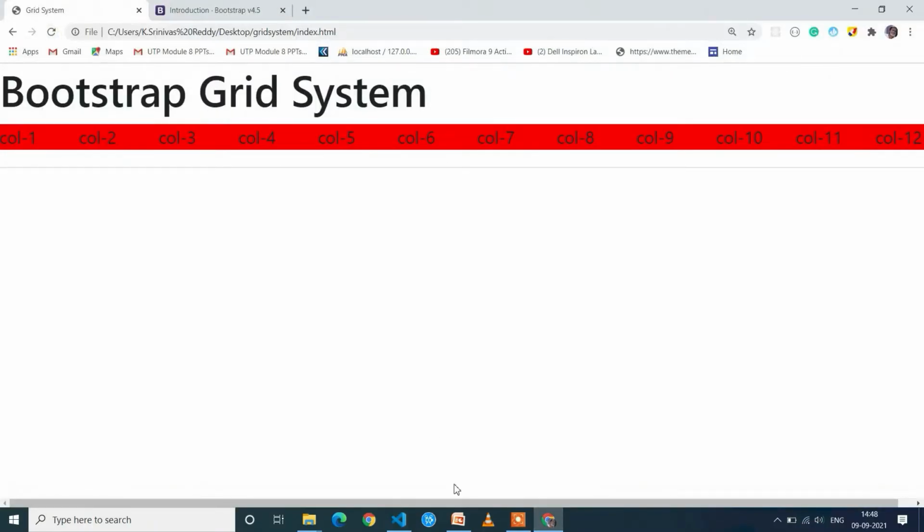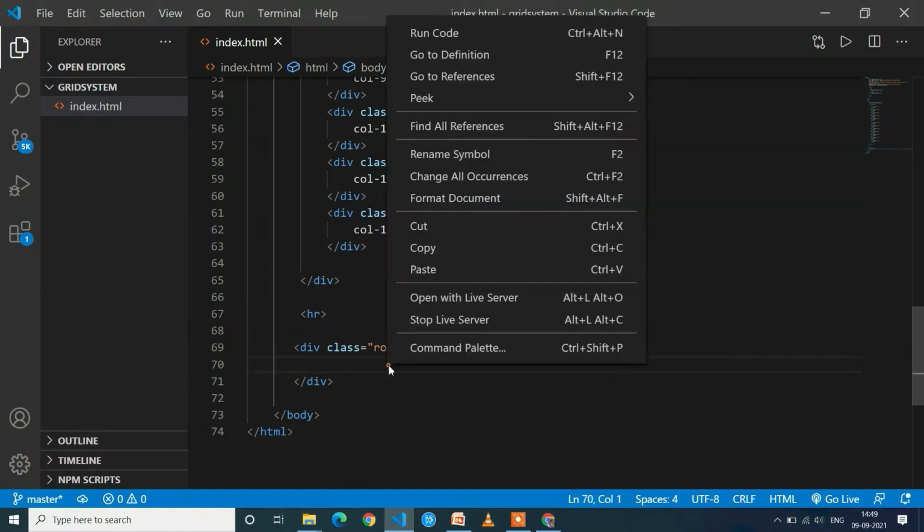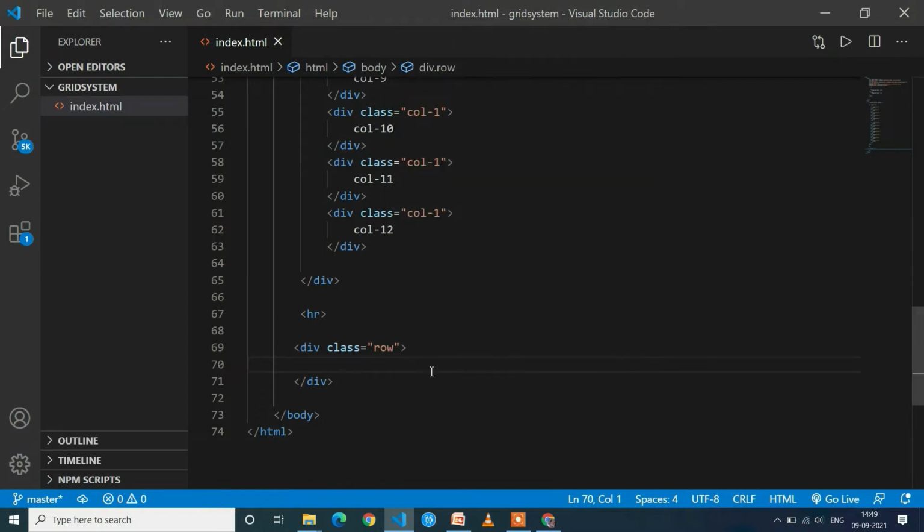Sorry, there is something wrong. So now we have to add the 2 columns for one div. So in the first scenario we have taken 1 column for one div. In the second scenario we will be using 2 columns for one div. So now I will create the child elements, means columns. Row is the parent, column is the child. Div. So this is the first child.